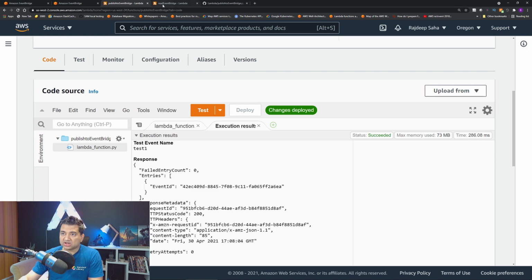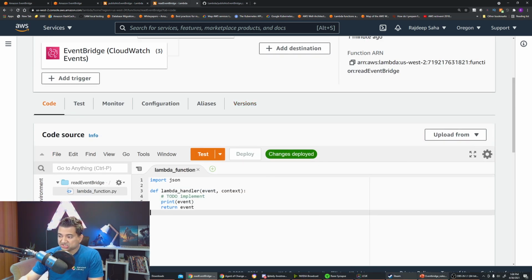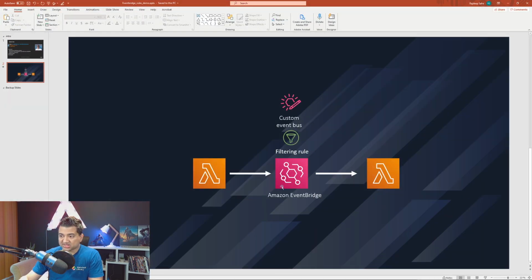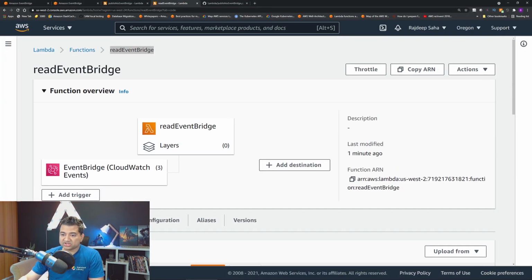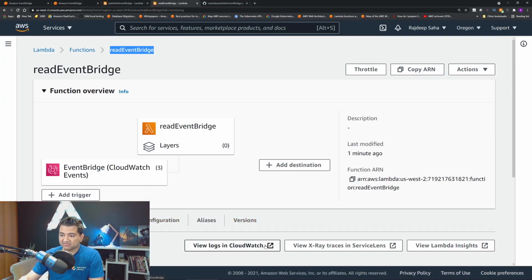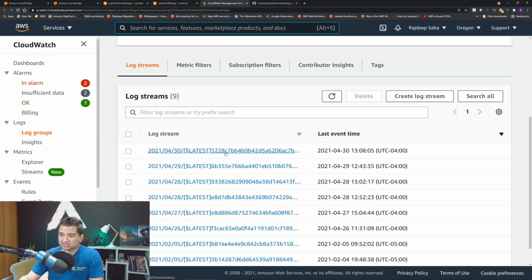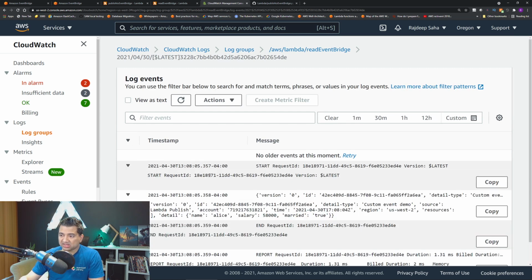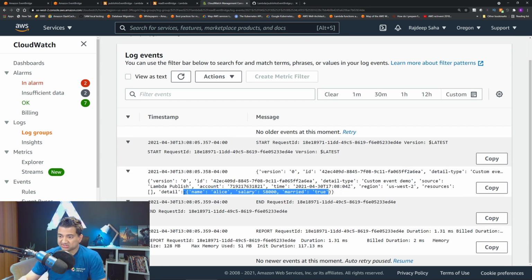Okay, so now let's go back to the read EventBridge Lambda. So remember, this should be invoked because the rule is satisfied and should invoke the target. Under the read EventBridge, I'm going to go to monitor and click view logs in CloudWatch. Okay, you can see today's date came. Expand this. Here we go. So you can see the Lambda got invoked and it received the message that we sent.